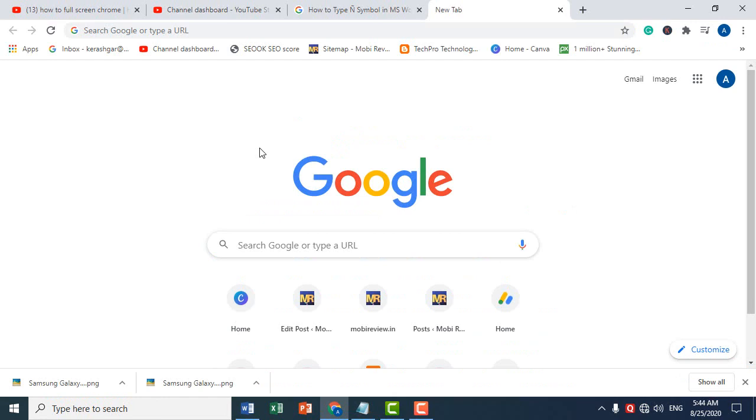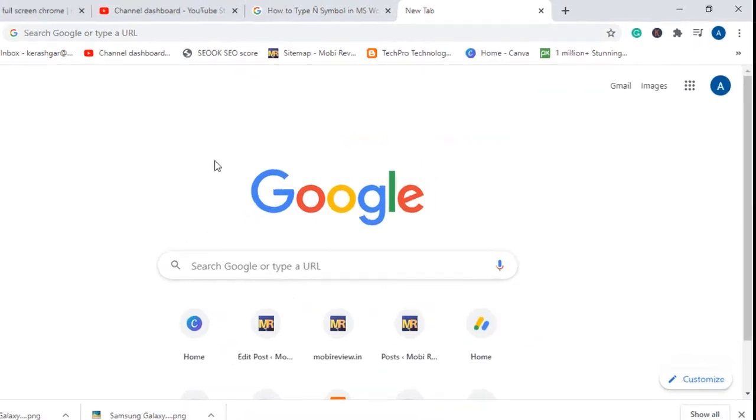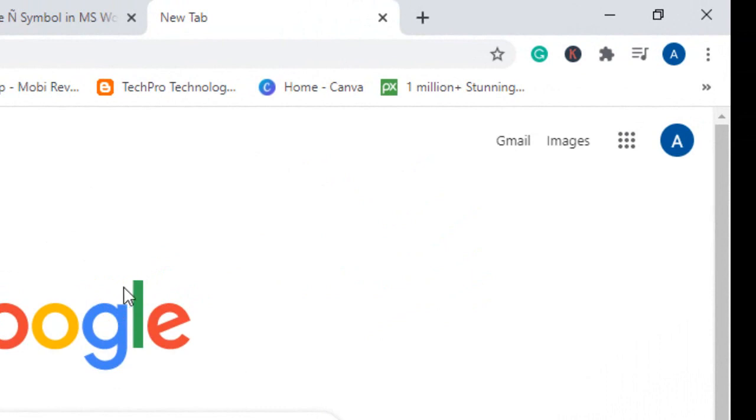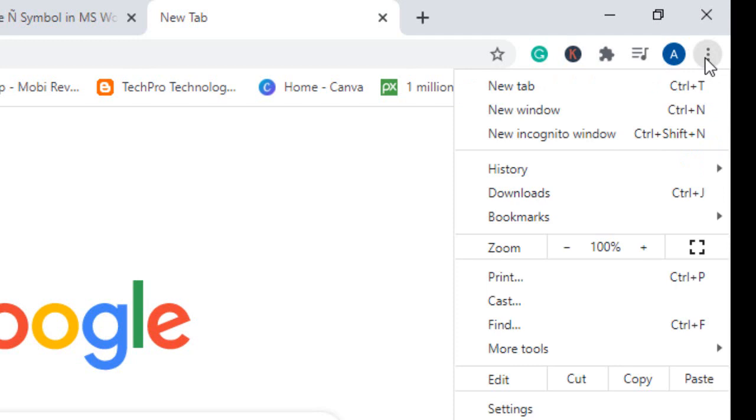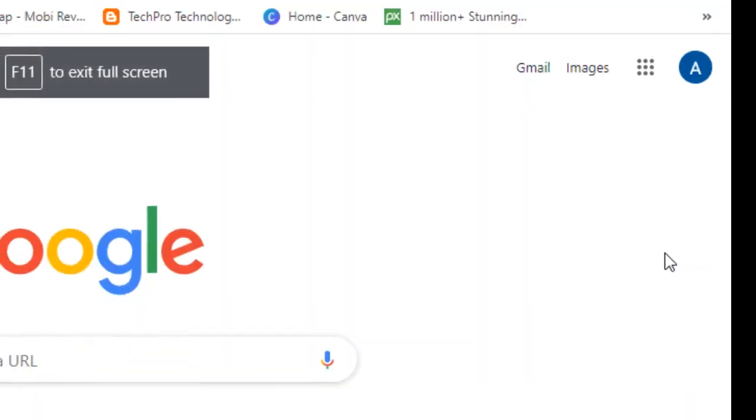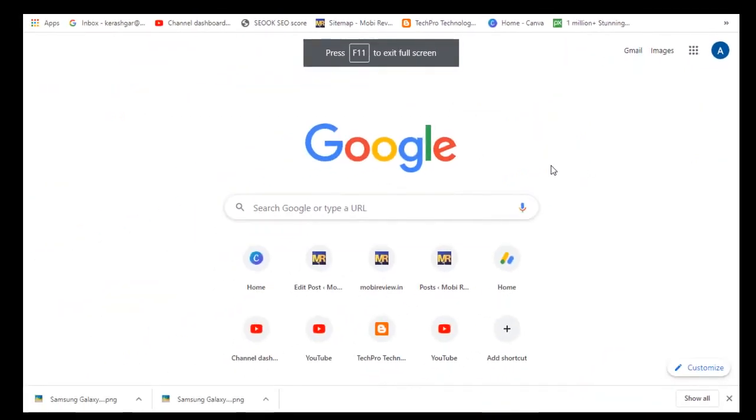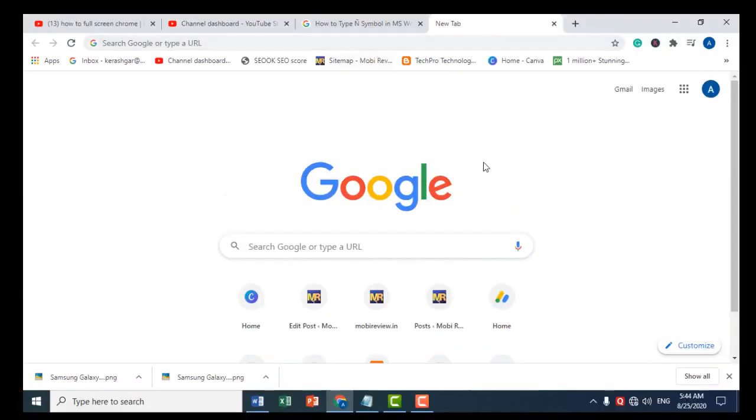And second method, to enable full screen, click on these three dots. Now here click on this box. So it will enable full screen mode, and if you want to disable full screen mode, move your cursor to the top side, so you will see this closing. Just click on it.